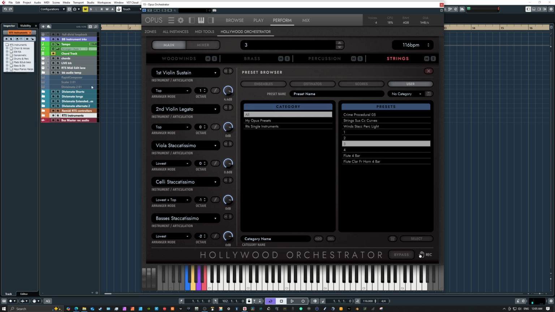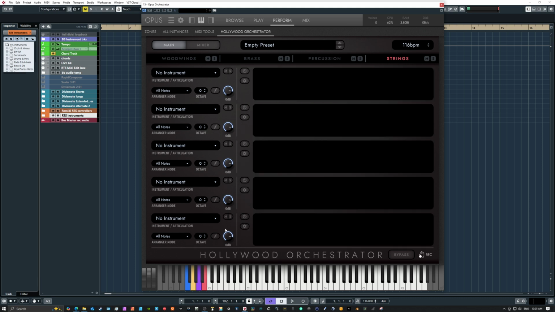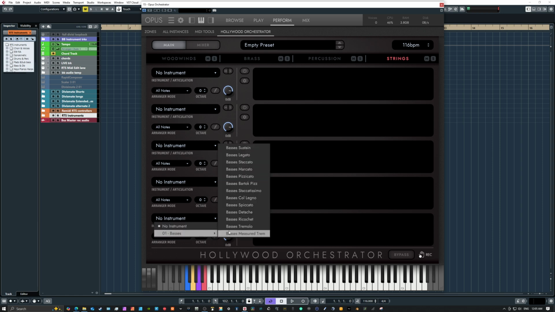So let's go to the presets here and go to score, empty preset, double click, should delete everything. We'll go to strings and we'll make sure that we're in the right spot, doing the right things. We'll start in strings and we'll go to basses and we'll go to bass staccatissimo.